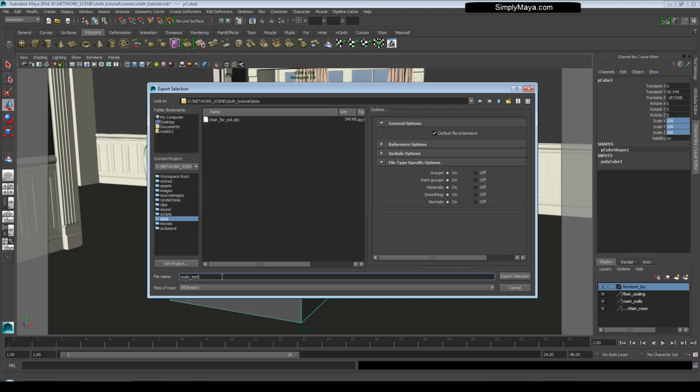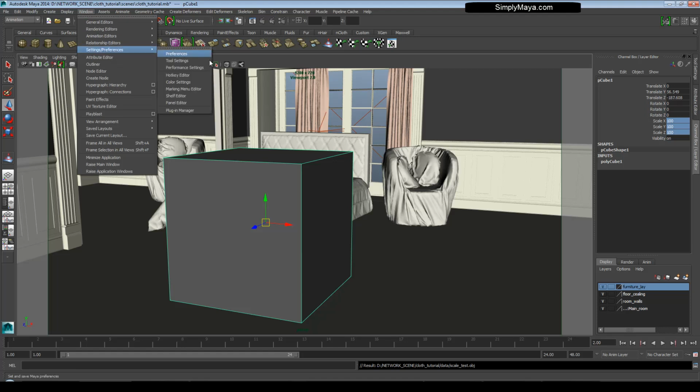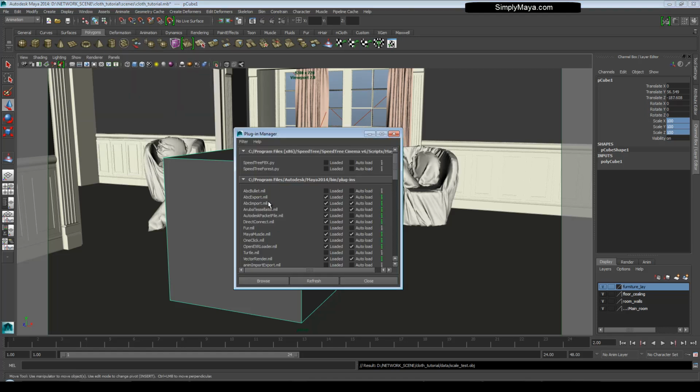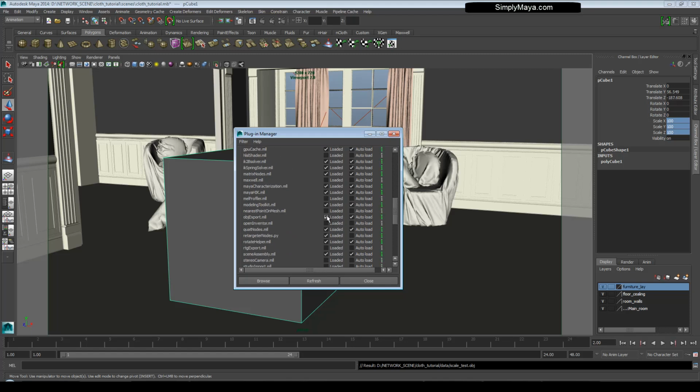Scale Test. Now if you're in Maya and you don't see an option for exporting OBJ, you may need to go to the plugin manager, scroll down until you find OBJ export and give it a tick. By default it's not loaded. Mine's set to auto load because I export OBJs a fair bit.